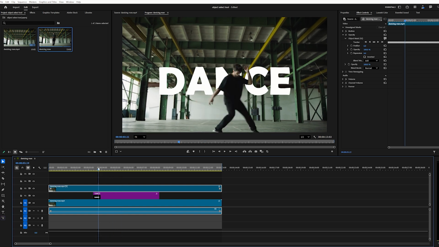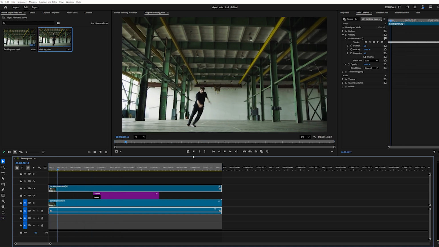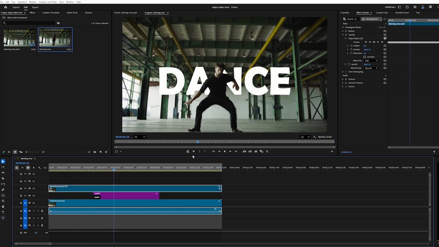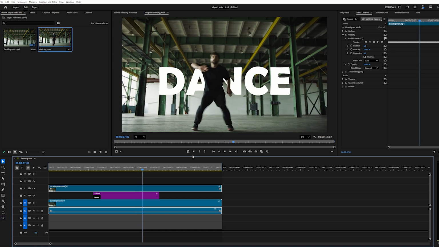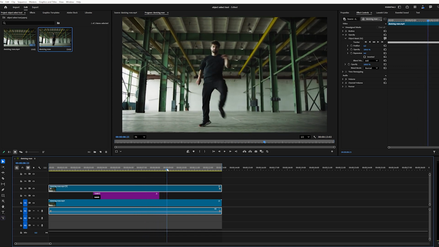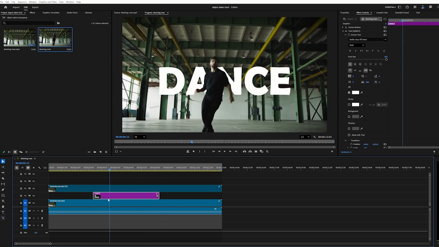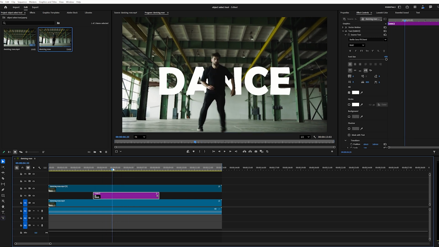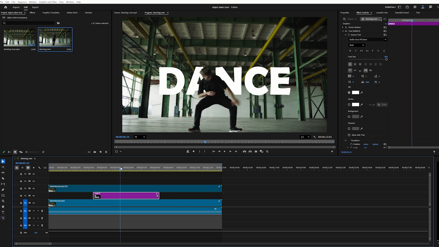That isn't too bad at all. So let's see how it goes. That's pretty good. I mean, if you wanted to take this further, there are other tutorials about this as well. And if you wanted to take it further, you could actually track the background so the text actually moves with the camera as well. But for the moment, this is just a simple tutorial on the Object Mask tool.